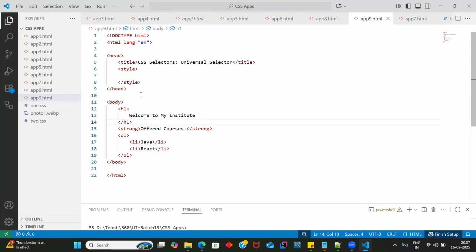Let me explain the last type of selector, that is the universal selector. Guys, if I run the code, you know the output: it's plain HTML. You will get a first heading one with some message, then one strong showing the offered courses. Then you can see the ordered list, right? So this is the output and you can expect it.